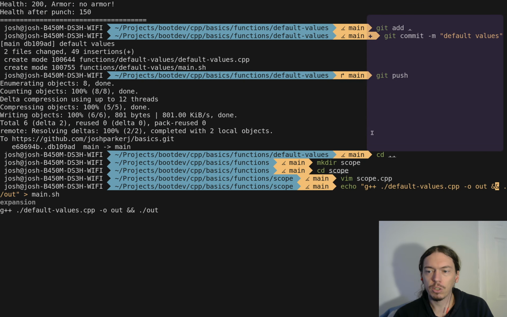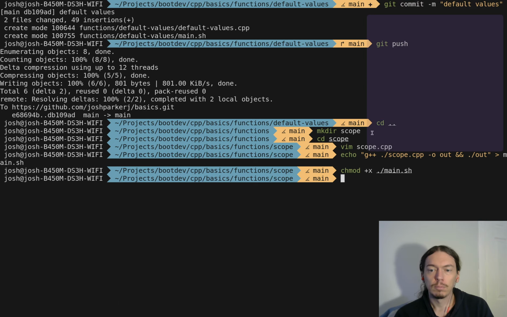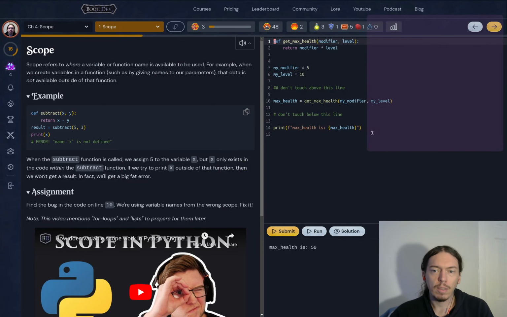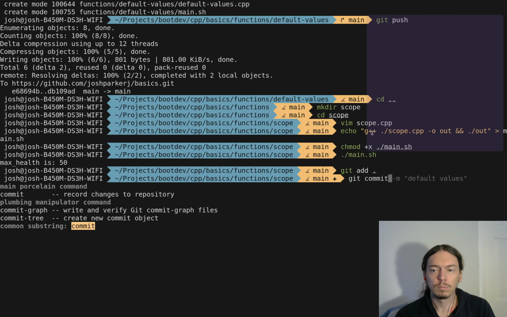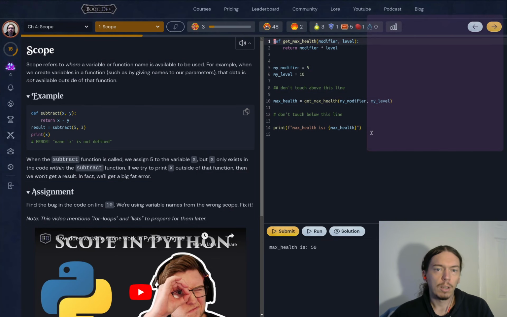This one will be called scope. Max health is 50. All right, that's fine. Scope. Let's go to the next.